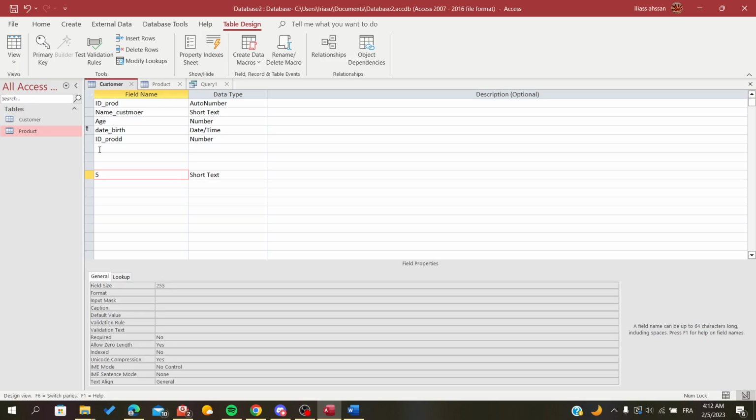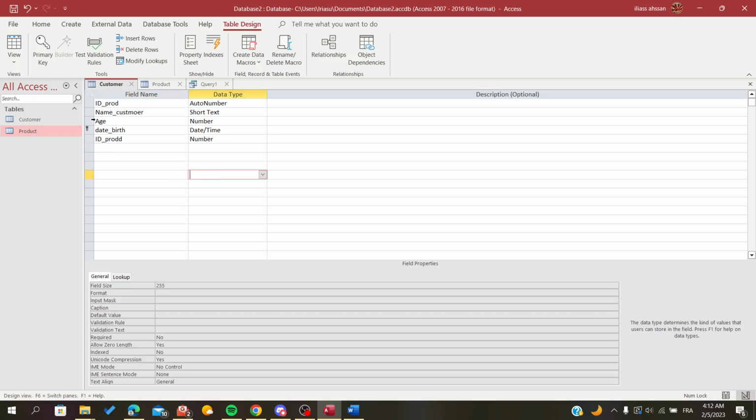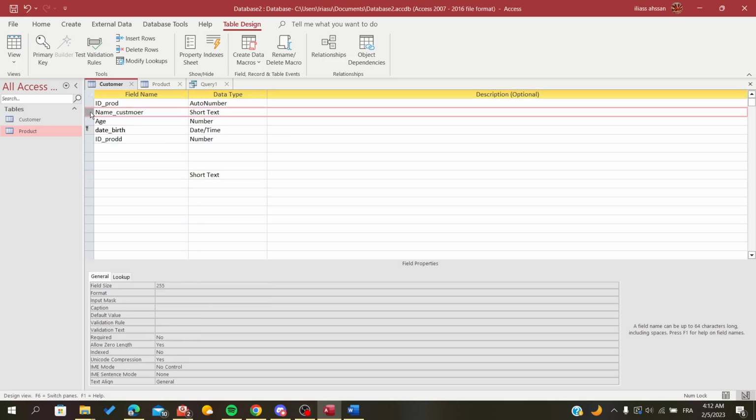And if you want to change it again, you will just need to choose another field and give it the primary key, and it will change it again. So basically and simply, this is how you can change primary keys of your tables on Microsoft Office Access.